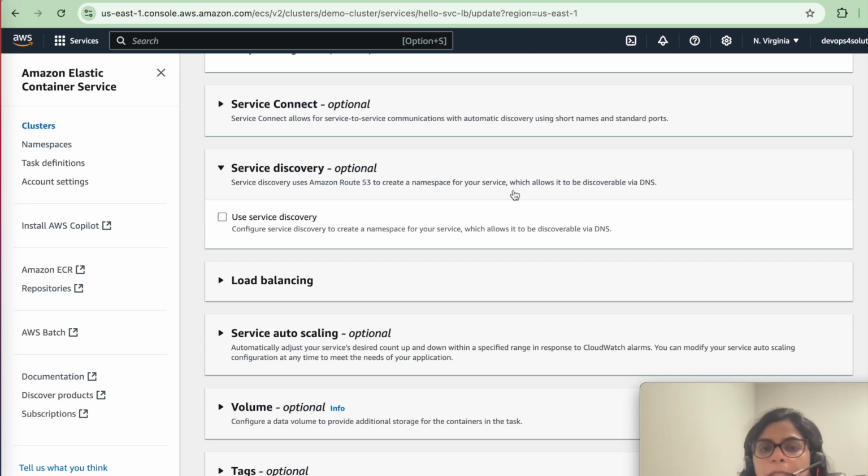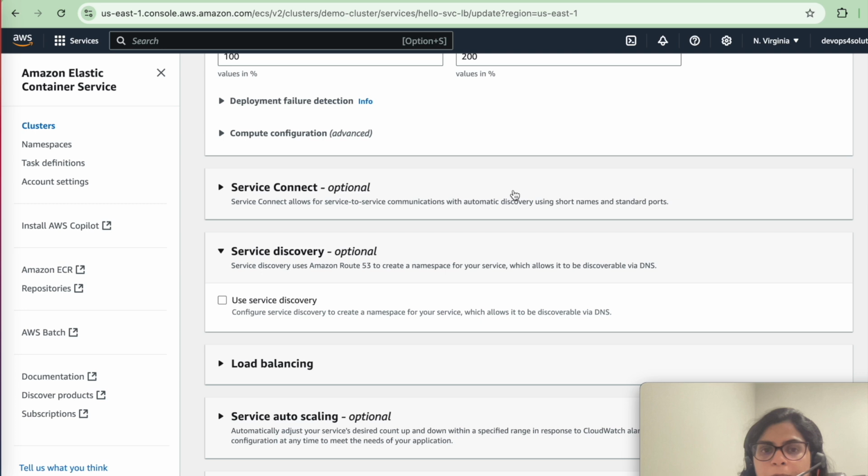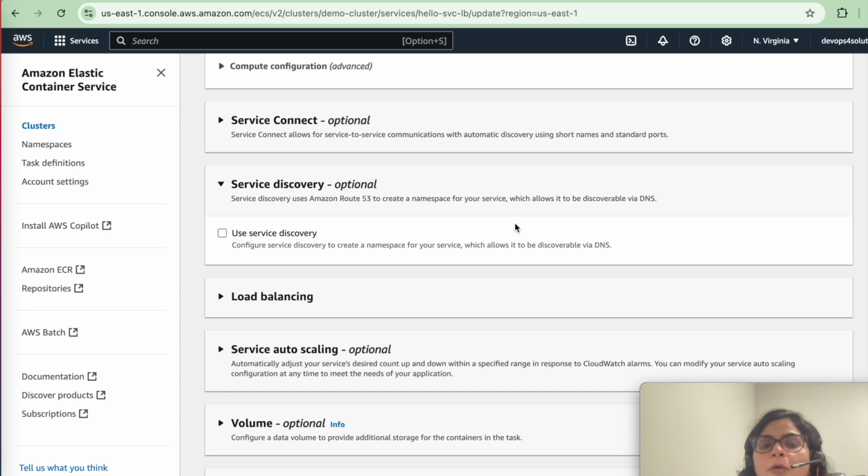What does that mean? If you have multiple services, then how does each microservice communicate with the others, because all these IPs of these Fargate tasks are not static, they are dynamic in nature. So how can two or more microservices communicate with each other? For that, ECS provides this feature called service discovery. So let me see how we can use it.